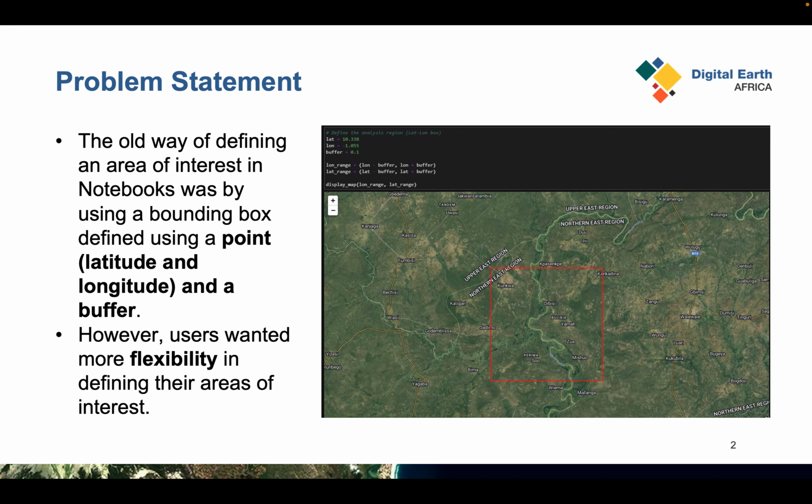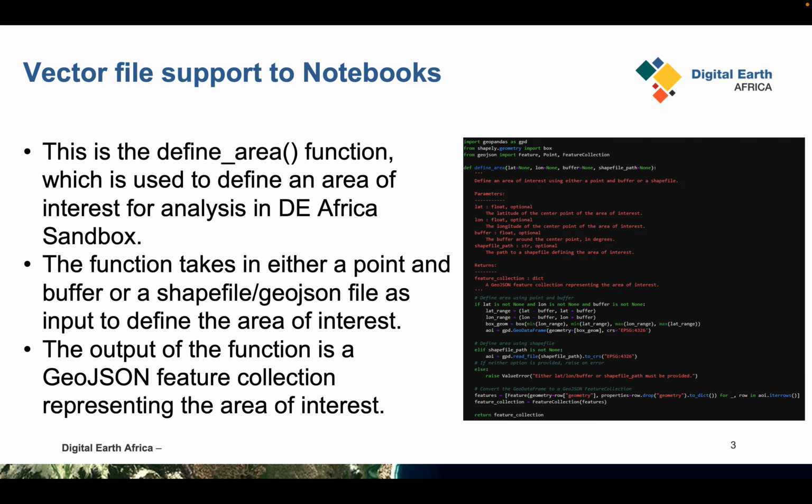So previously, defining an area of interest in the sandbox required specifying a point, which is a latitude and a longitude, and a buffer around that point. While this method served its purpose, we have realized that it has limitations and it has posed challenges for some of our users. So we listened to your feedback and we've now introduced a more flexible way of defining an area of interest, which I will be taking you through in this video.